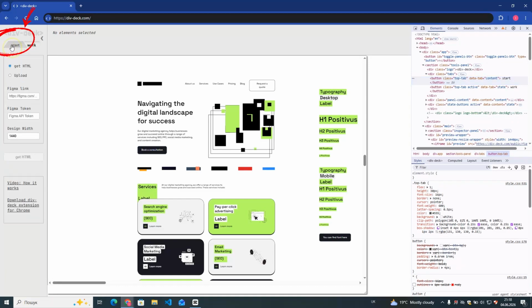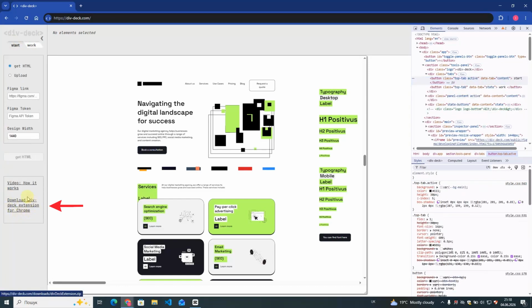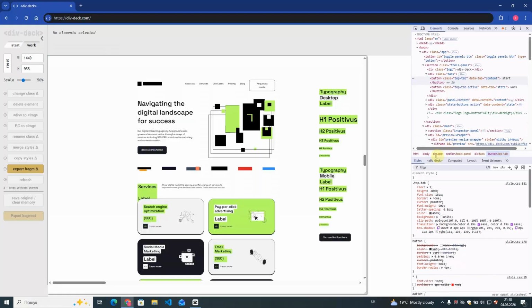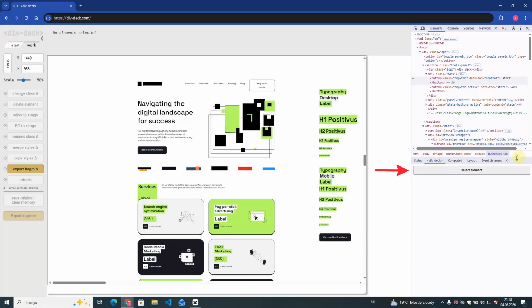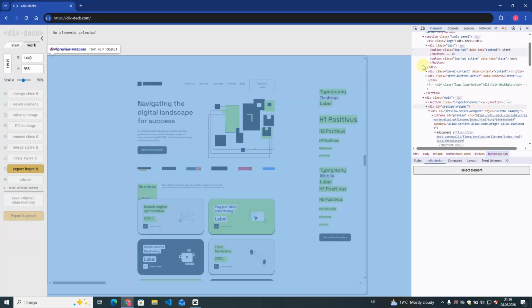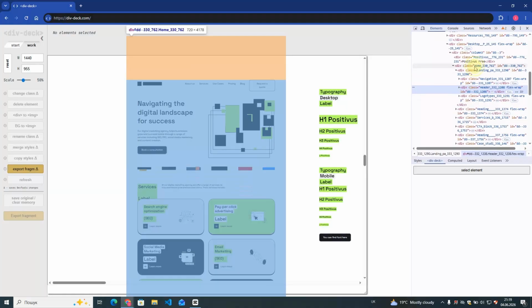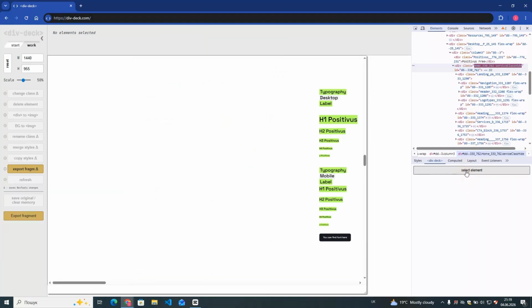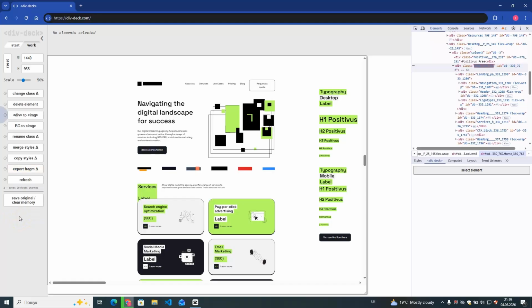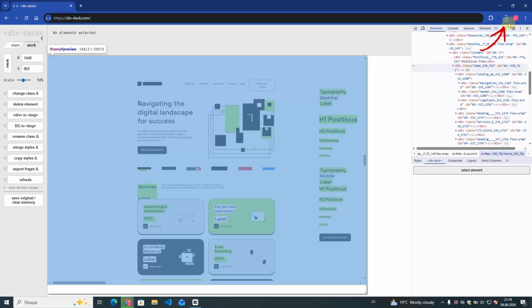Now let's move to the Start tab. Here you can find the Download DivDeck extension for Chrome link. After installation, you will see the Select Element button in DevTools. This button automatically selects the element you have just clicked and highlights it in the DOM tree. Now click Export Fragment. Now let's wait while the fragment is being saved.